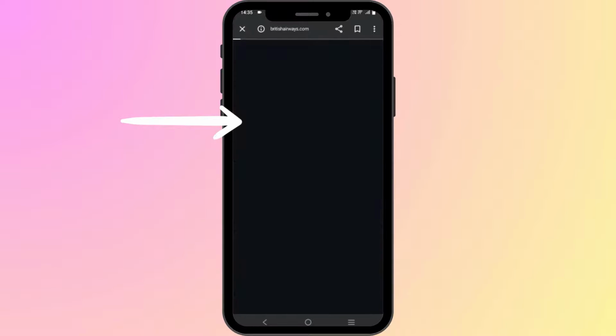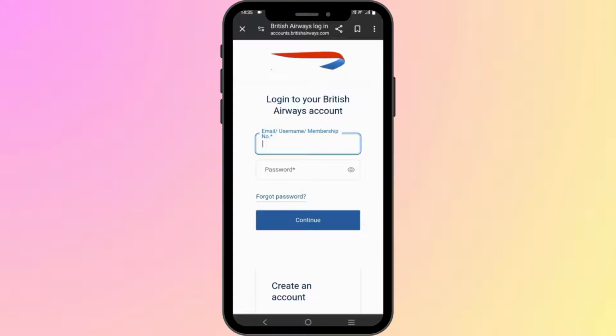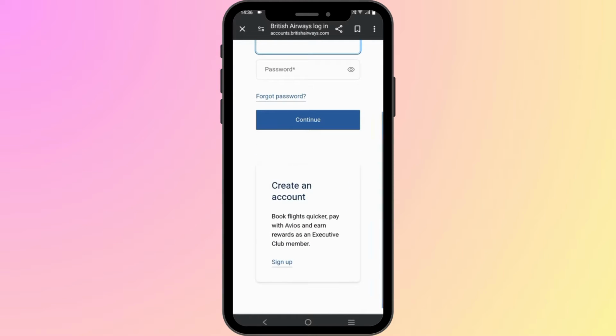Now, once you have arrived at the home page, you will spot the login button and click on it. Here, you can enter your email or username or your membership number and your password and click on continue to log in. Or else, if you have forgotten your password, you can easily reset your password by clicking on that forgot link. Also, if you are new to British Airways, you can easily create an account by clicking on the sign up option here.